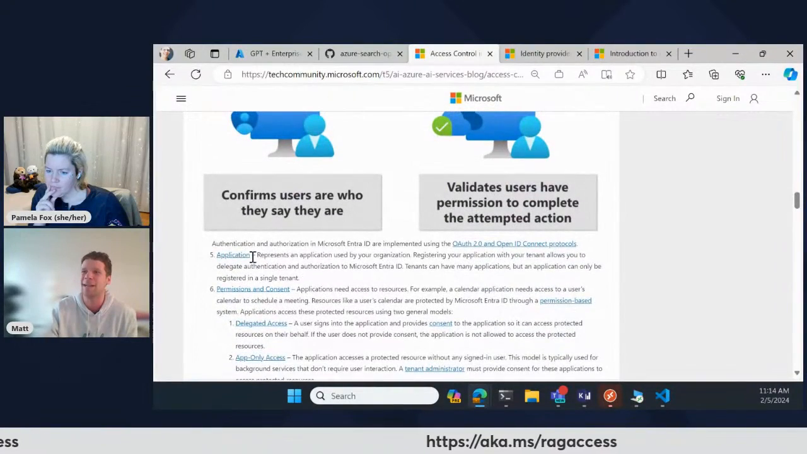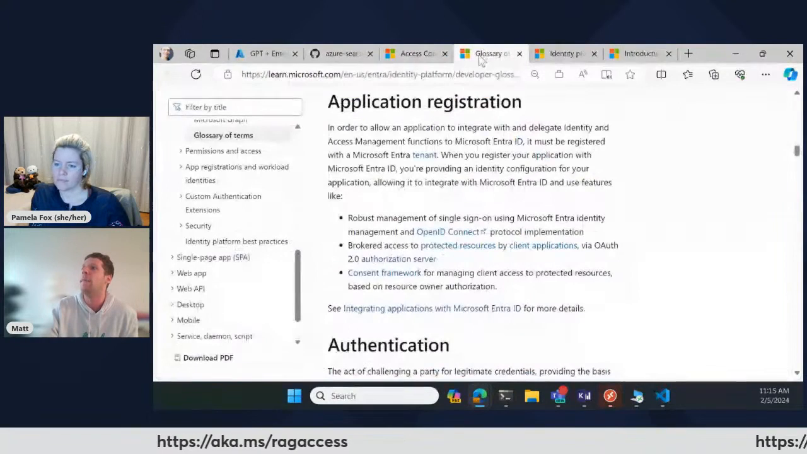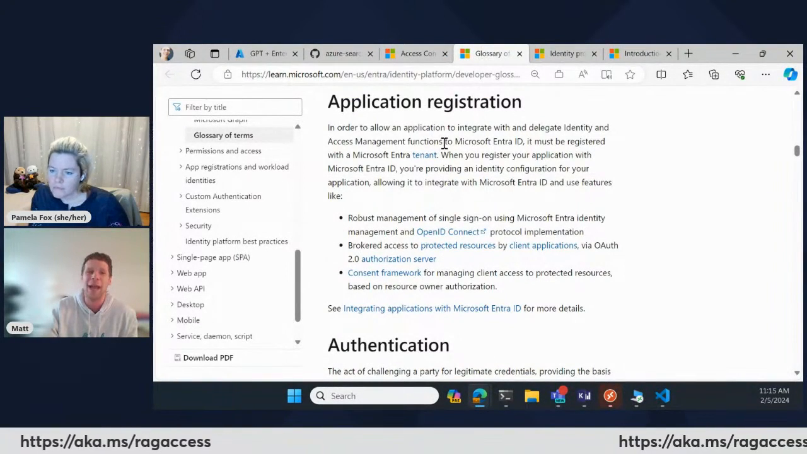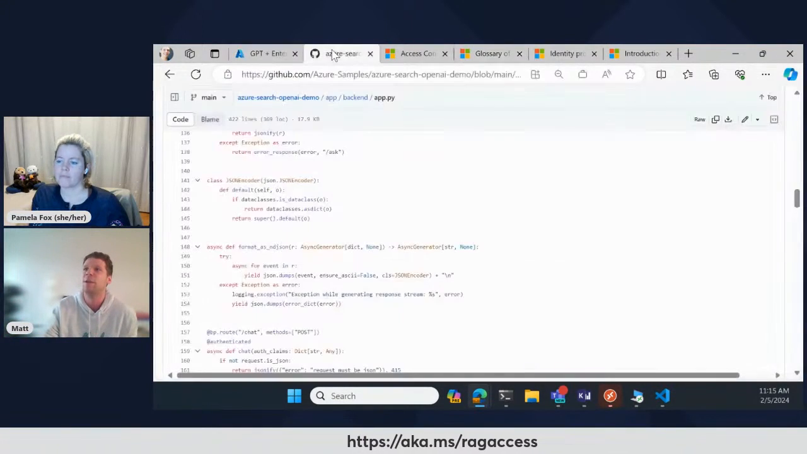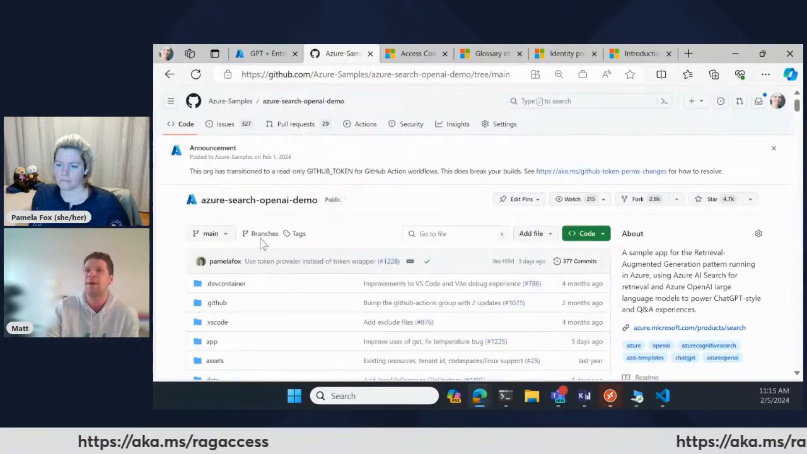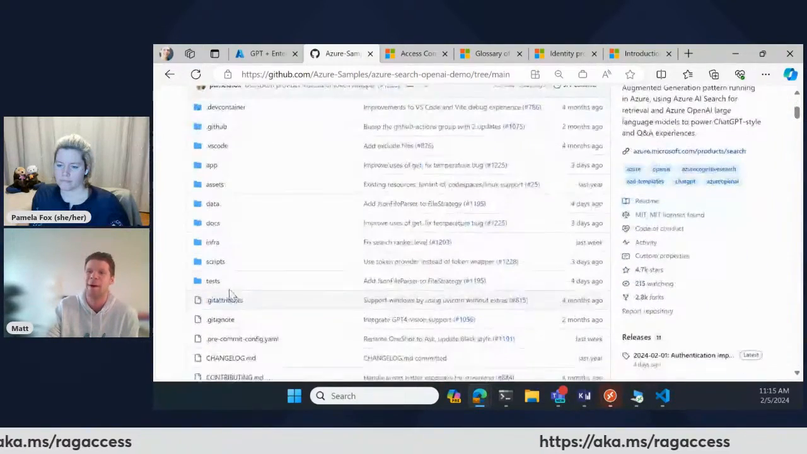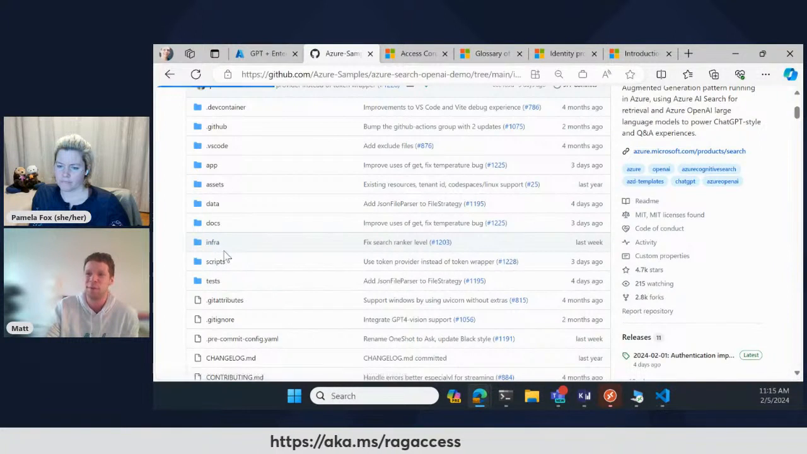Why do I need a separate concept? So it turns out in Entra ID, you actually need to create a representation of your application so it knows about it. So if we go back to our code, if we go to the actual bicep template that provisions this app, we use Azure Developer command line, which makes everything super easy.